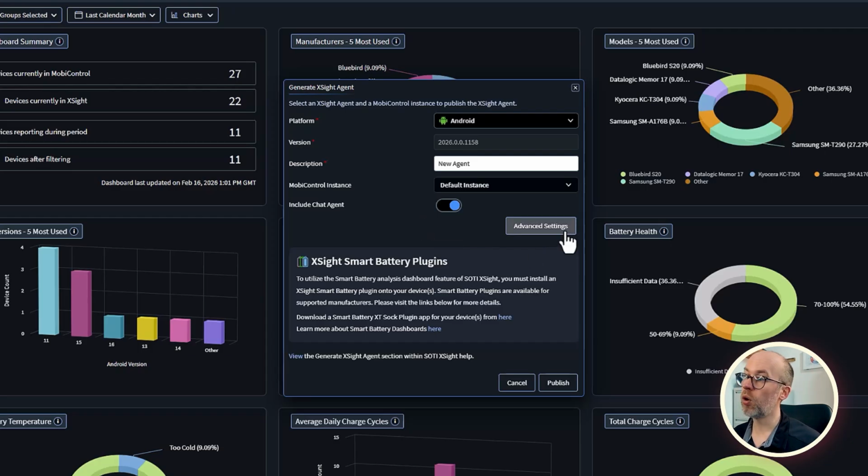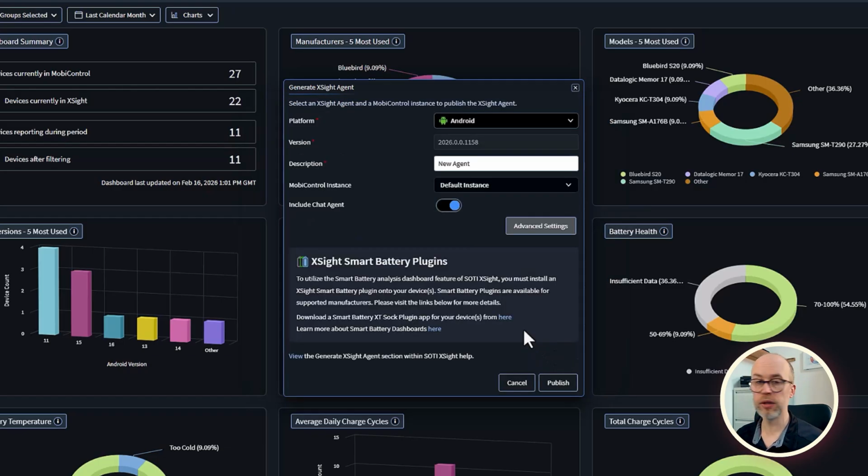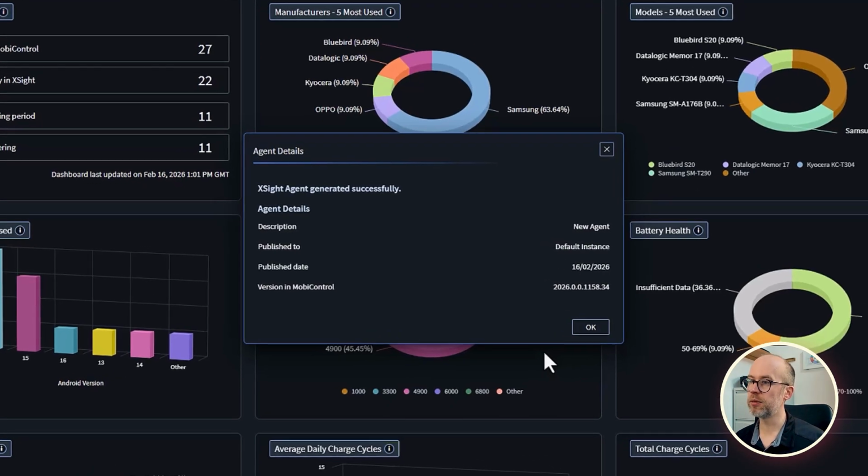As a quick review of the advanced settings area, here we can specify whether a proxy is used and alter any of the default connection, retrials, pulse intervals, and response timeouts if required. In our case, I'll click cancel and use the default settings. I'll then select Publish, and this will publish the SOTI XSight agent to the SOTI Mobi Control instance that we specified. We're then met with a successful generation response.